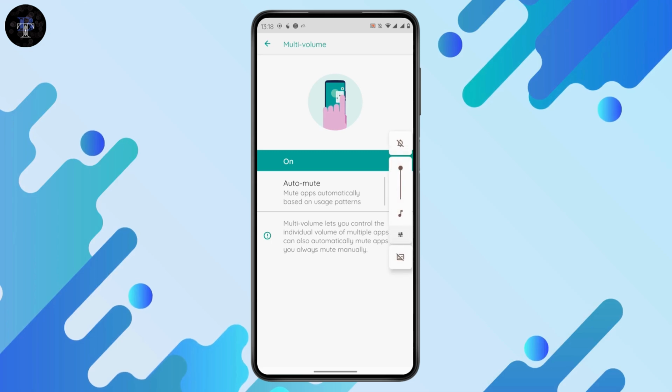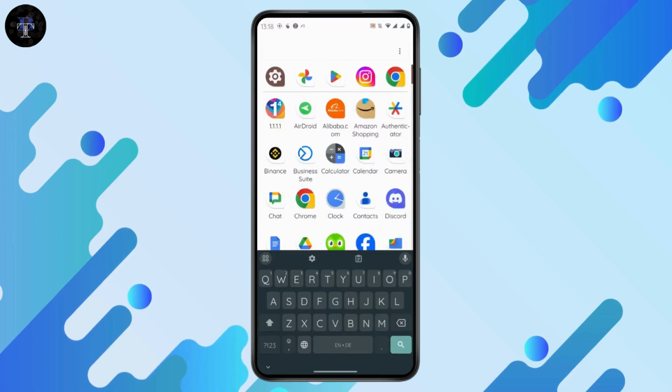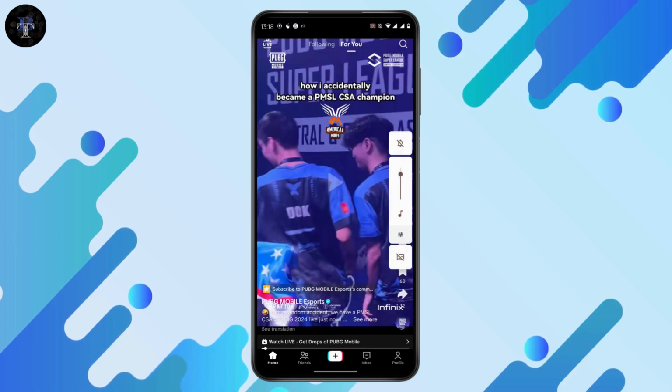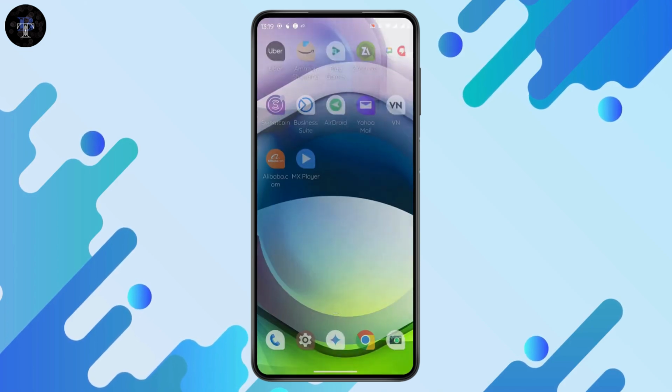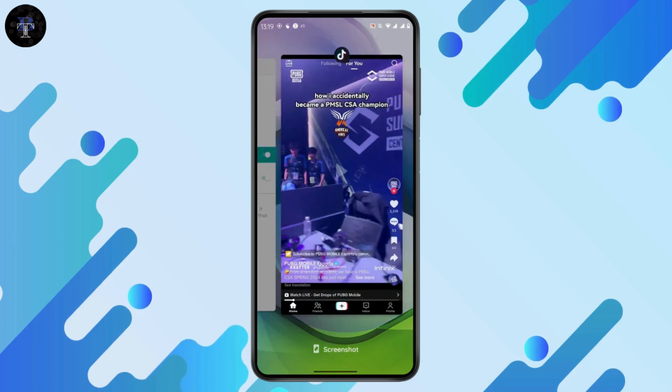By turning on your multi-volume, what will happen is you will have a different volume slider for every single app. So for example, I'm using my TikTok, and I'm in a Zoom meeting. So what I can do is simply turn your TikTok volume all the way up, and then turn down your Zoom meeting volume, and that can help you to increase your volume.